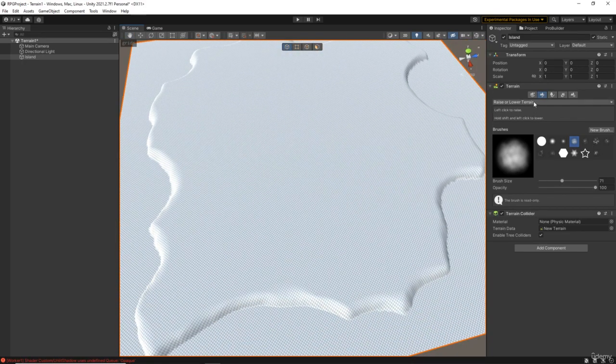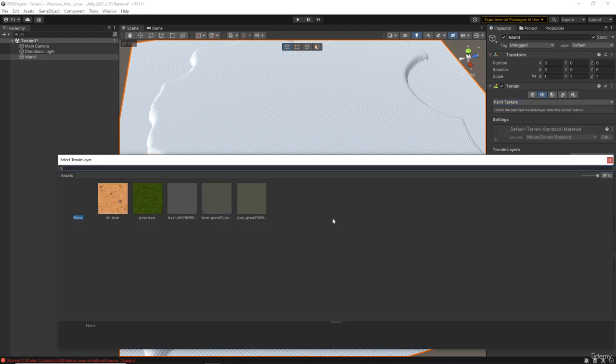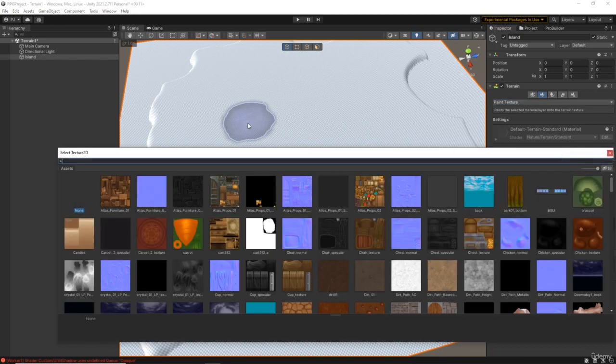Okay, so if I now go to paint texture, it's saying that I need a new terrain layer. So I'm going to edit terrain layer. I'm going to add a layer, and I simply want to type in grass. Oh, no, I've not currently got a layer. So what I want to do is create a layer. Okay, and I want to type in grass.